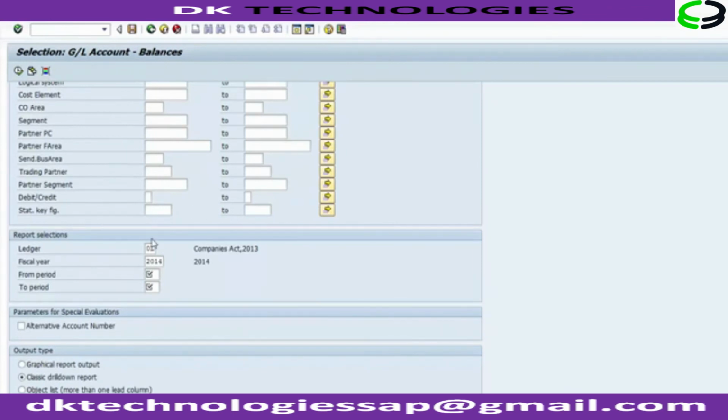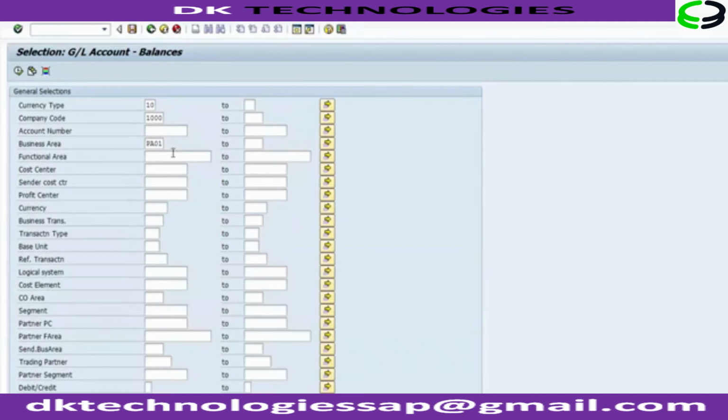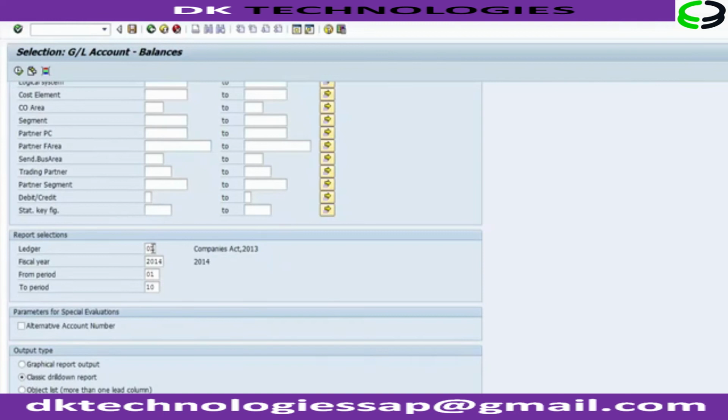Moving down, we can select the fiscal year for which you want to look, and the period. The period I am taking is 01 to 10, that is from period 1 till period 10. So this is how you need to execute a report. I have taken the currency type, then the company code. The business area, if you want, you can have it, or you can leave it blank as well. Then moving down, the ledger, fiscal year, then period from and to, and now we can execute this report.